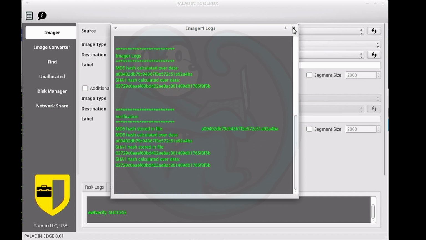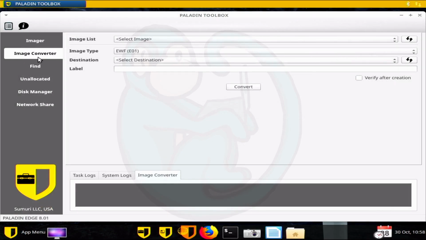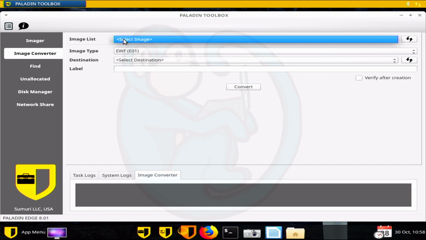So now it's done. The next tool is the image converter, which will read in an image and then write out into any of the other formats that it understands. So this could be useful if your analysis tool only reads in a certain format, or if you want to save disk space when you're saving a compressed image.